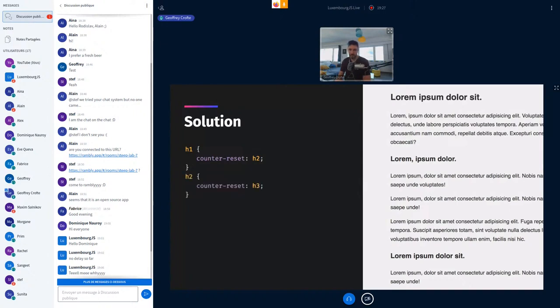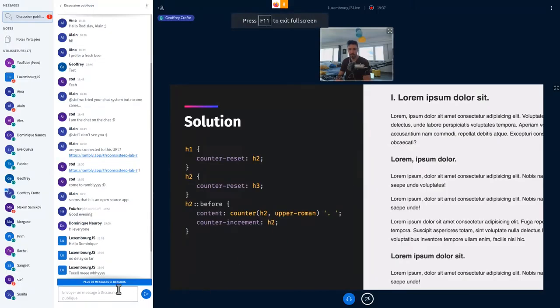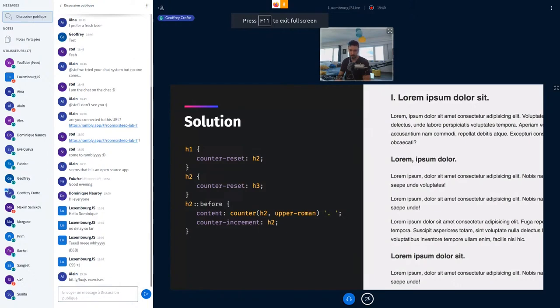Same thing with my H3 counter. It will be reset after each H2. Now I write my number before H2 by using the counter function and the before pseudo-element, of course. I don't know if you're familiar with the upper Roman style, but it's the same as the list style values for ordered lists in HTML, the OL. Of course, I need to increment the H2 value also.